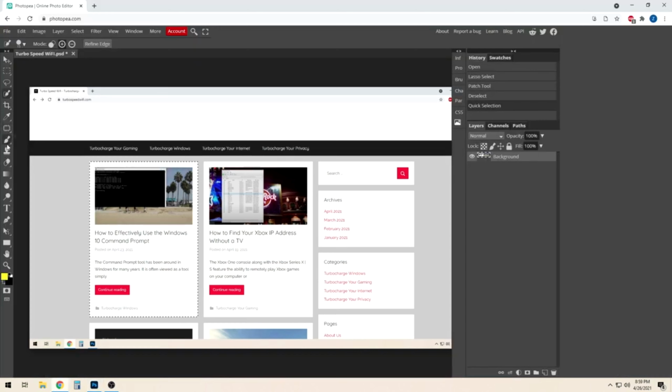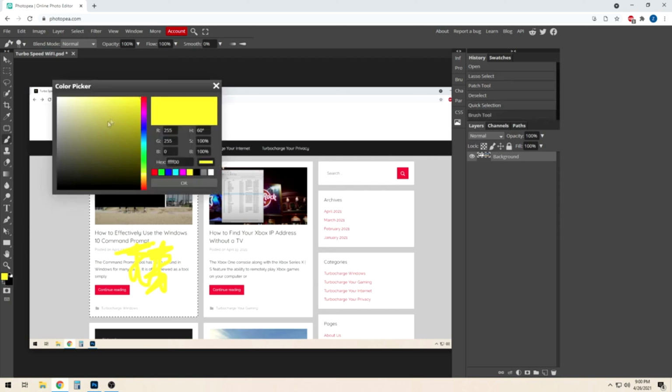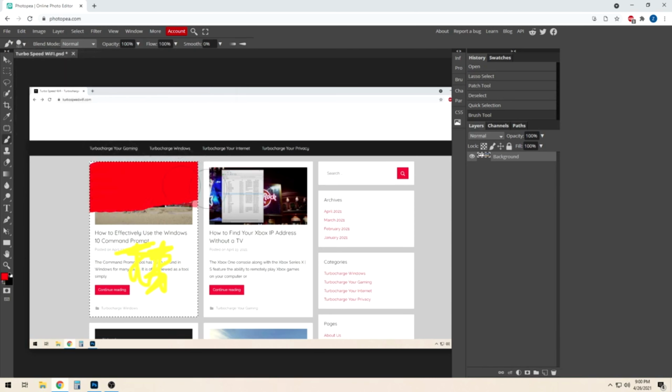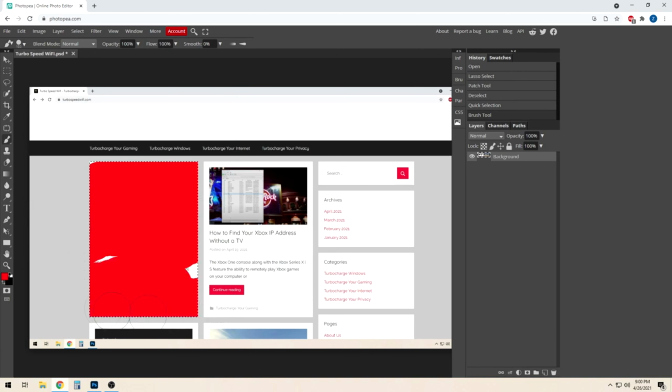Lastly, we're going to take a look at the brush tool and the type tool in Photop. The brush tool works very much like an enhanced version of Microsoft Paint. With the brush tool, you can control things such as your choice in color, the size of the brush, the hardness of the brush. The brush tool works virtually identical to Adobe Photoshop.